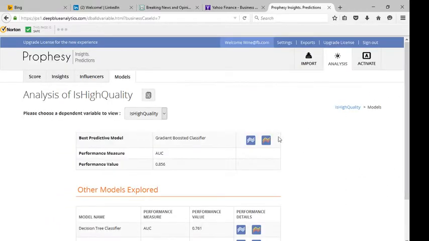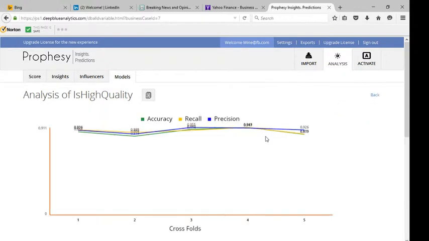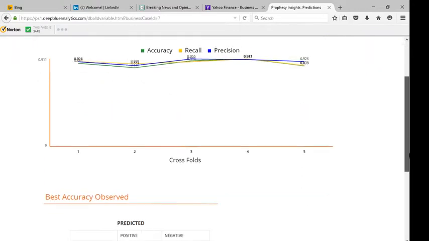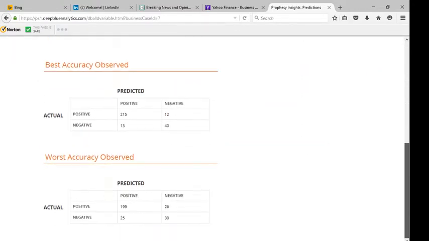Let's look at another measure of the accuracy of this modeling. In this case, we're particularly interested in something called the confusion matrix. The confusion matrix essentially shows us, of the predictions for positive, which ones were actually positive, and of the predictions for negative, which ones were actually negative, and which ones were wrong in both cases.